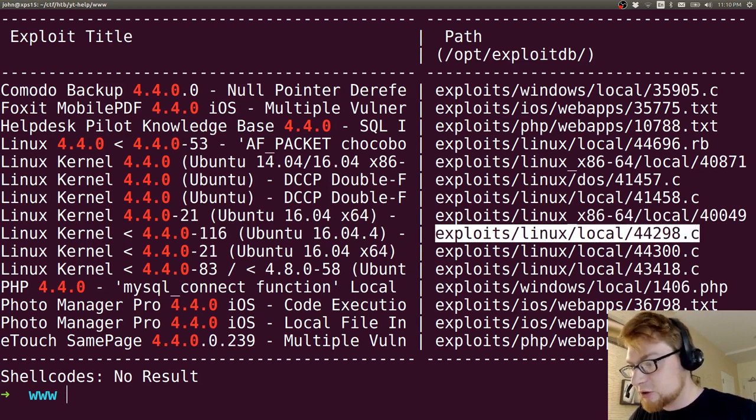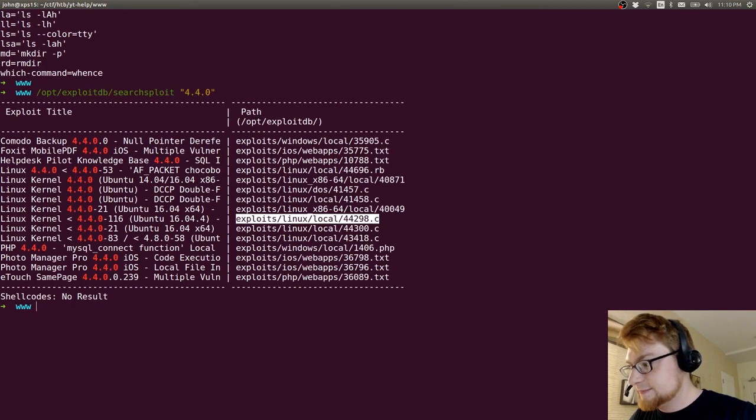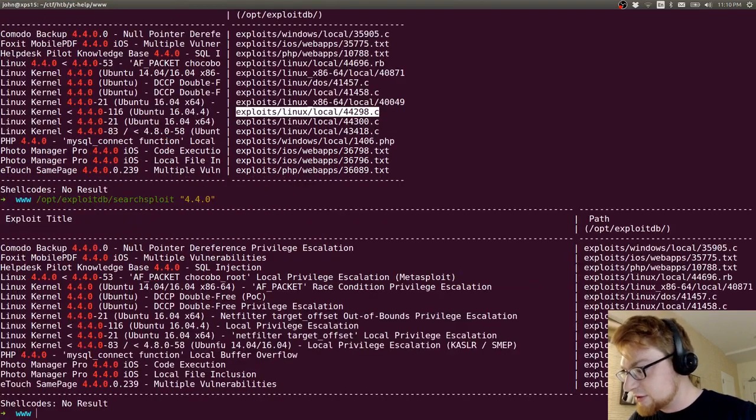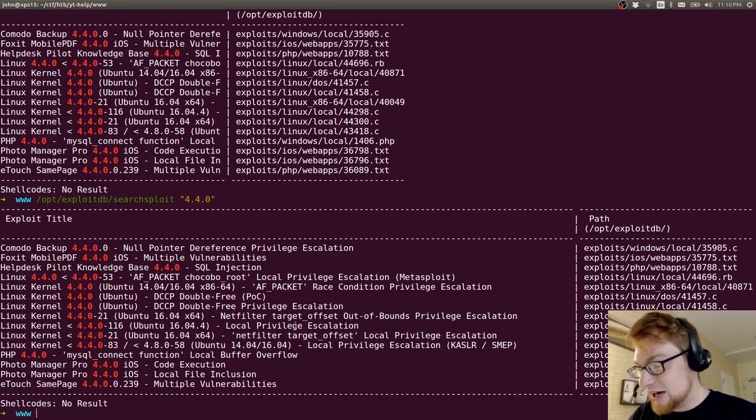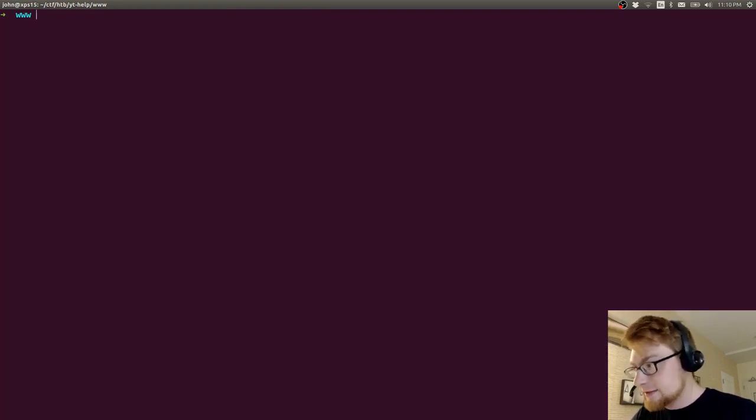Maybe that's going to be a kernel exploit that is a privesc. I'll actually run that again so we can see the rest of the description from that page. It says local privilege escalation. So, okay, if we have a kernel exploit that works like that, let's take a look at this and see what we have.